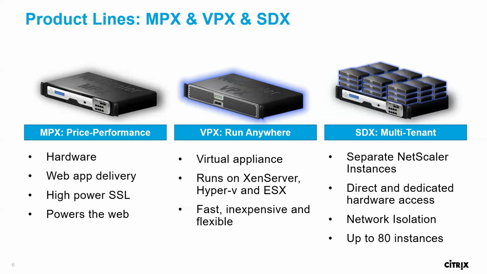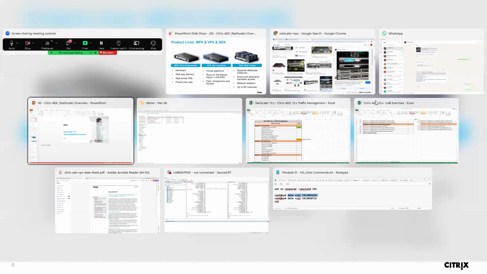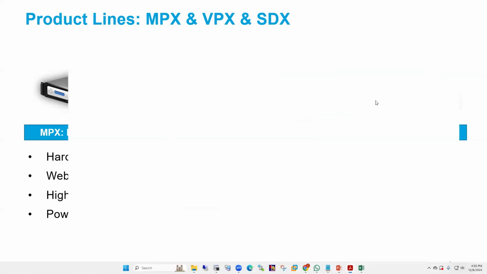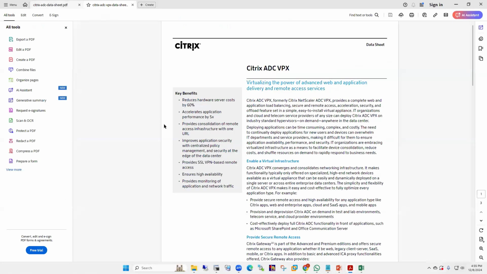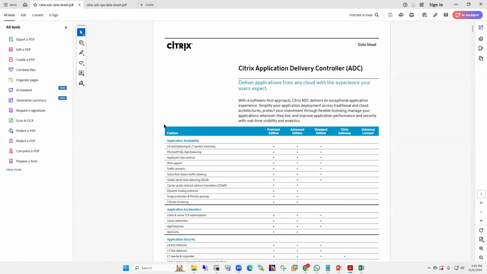I have a doubt. Sorry? Okay. SDX multi-tenant. If you purchase a VPX box, you can use that as an SDX, which means, let me show you. If you have any doubt, we will discuss later once the demo is completed. Clear?